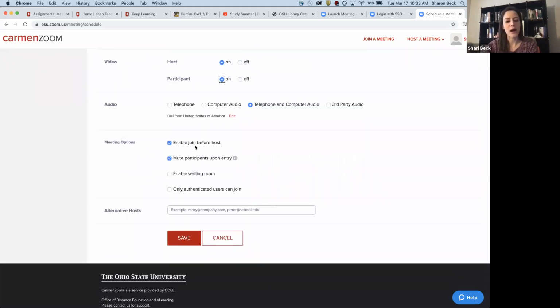A few more options, you have enable join before host. That just allows a participant to join before the meeting has actually started, before you, I should say, have joined yourself. You can enable that if you don't want that to occur. If you want participants to wait until you're in the room, then you can just unclick this. Mute participants upon entry. You can use that if you don't want to have students or participants hear each other, maybe rustling around, getting settled. Students can then have the option to unmute themselves. However, if you want, you can restrict that when you're in the meeting itself by using that Manage Participants button that I showed you previously.